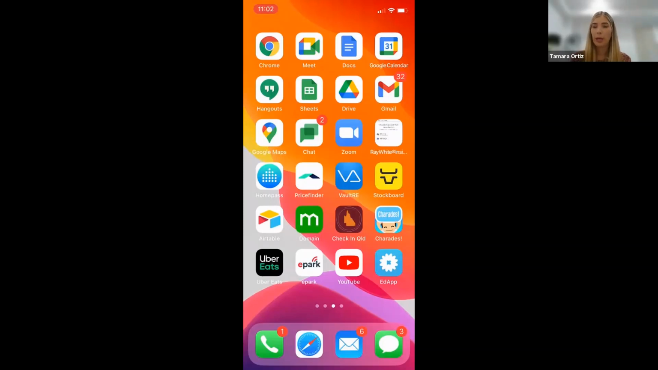Did also want to point out that the document that I've dropped into the chat does contain the setup instructions as well for both Android and iOS devices. So no matter what phone you have, you should be able to use that document to help set up your app properly. So I'm going to jump into VaultRE now.